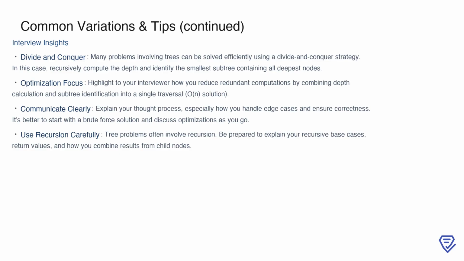Clear communication is another essential aspect. Make sure to explain your thought process thoroughly, particularly how you handle edge cases, and ensure the correctness of your solution. Starting with a brute force approach is fine, as long as you discuss how you plan to optimize it. Finally, since tree problems often involve recursion, you should be ready to explain how your recursive function works. This includes clearly defining your base cases, describing what each recursive call returns, and showing how you combine results from child nodes to build the final solution.